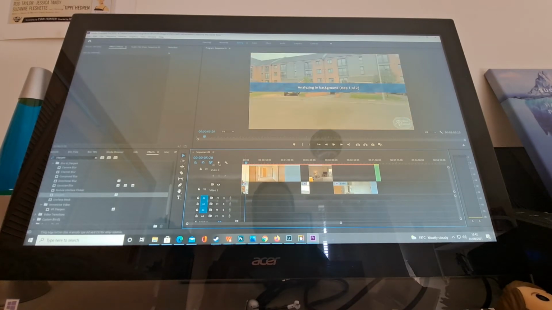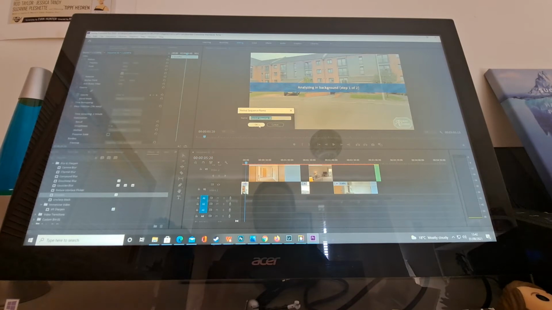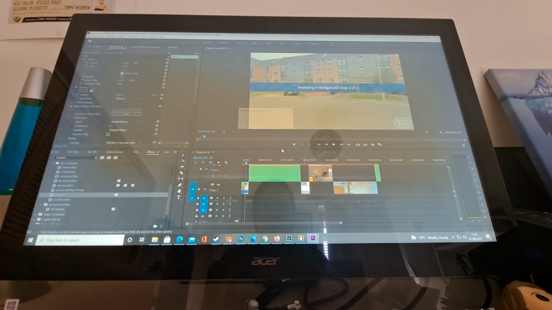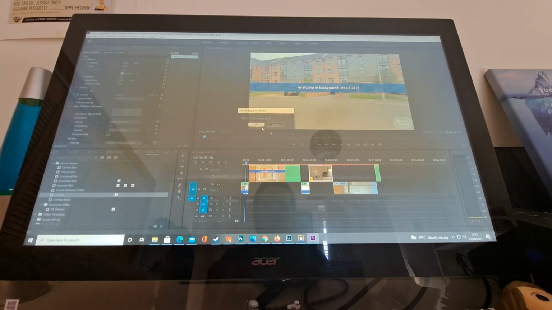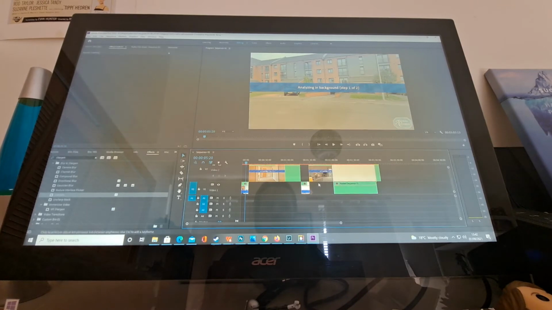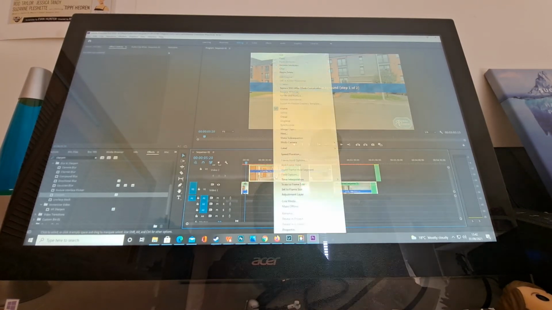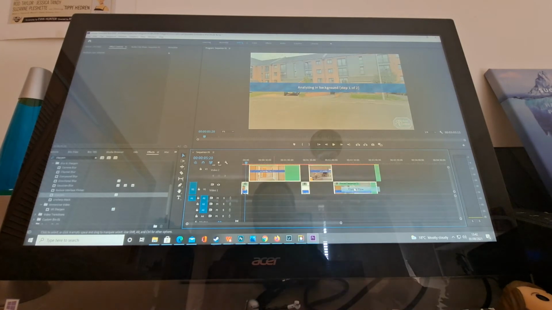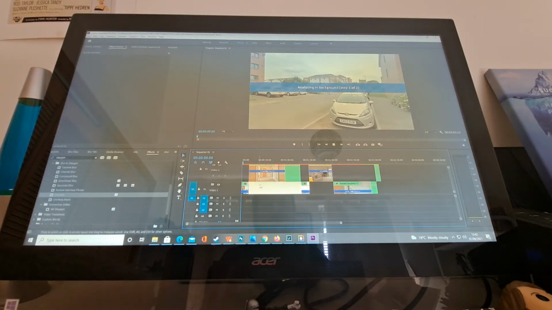Right. So next I'll nest the items. The shortcut is N on the keyboard: click it, nest, click it, nest, click it, nest, click it, nest. And then after I've nested them, I'll target them all. Time interpolation again, optical flow. So you want the double optical flow, it just makes it that little bit smoother.